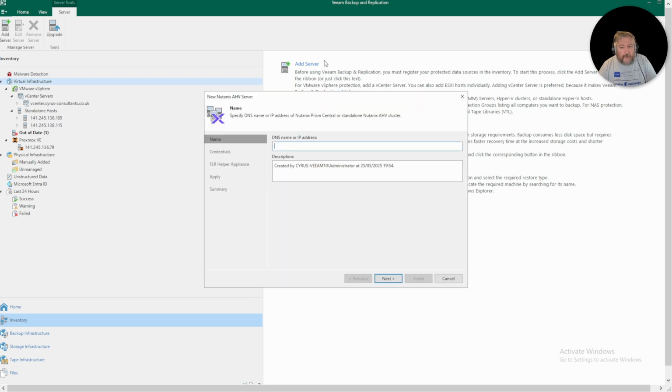So I'm going to click Add Server. I'm going to click the Nutanix AHV server. Now again, surprise, surprise, I have one of these. I do actually have an FQDN for this one, NTNX I think I called it, but I'm just going to ping and check that I have got that right. NTNX. Okay, so I've got a 3-node Nutanix cluster.